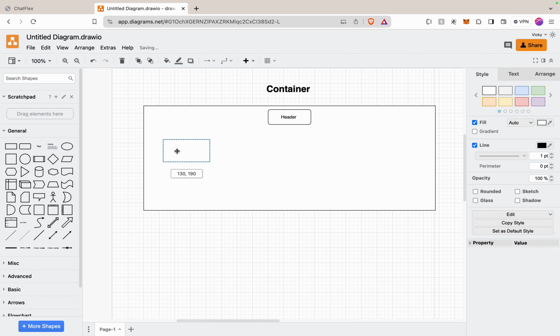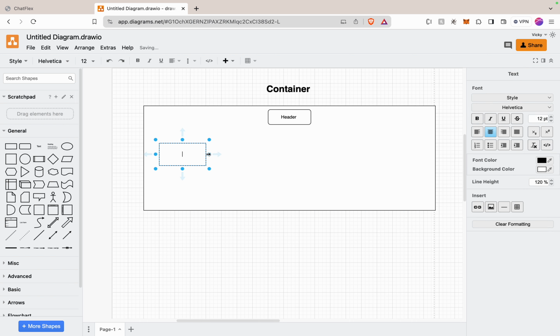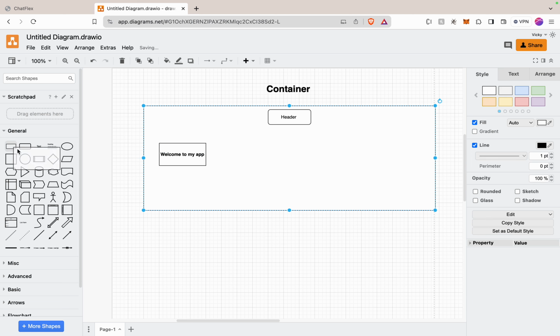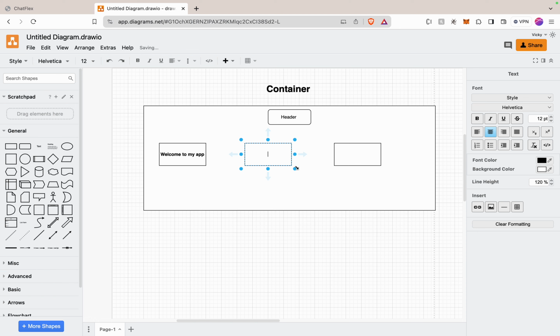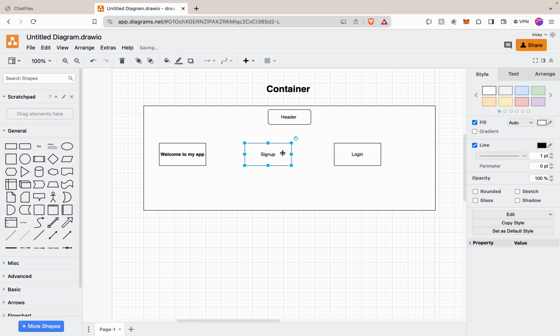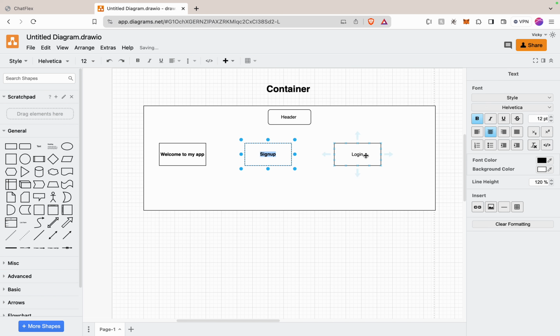And this is the first text, maybe like hello or maybe welcome to my app, in bold. And here you have two buttons, for example, the first button and the second button. This is for the sign up and this is for the login. So why I'm showing these things to you is so that you can understand how the tags are being used and how you should actually use the tag.